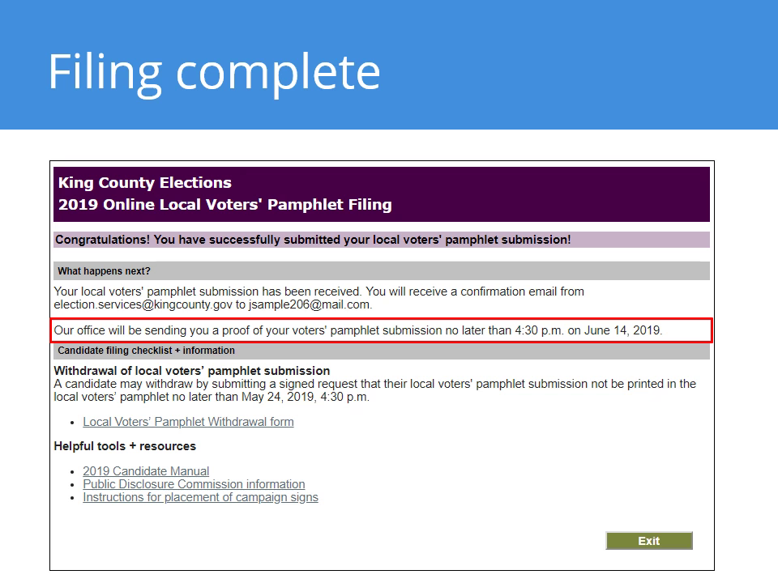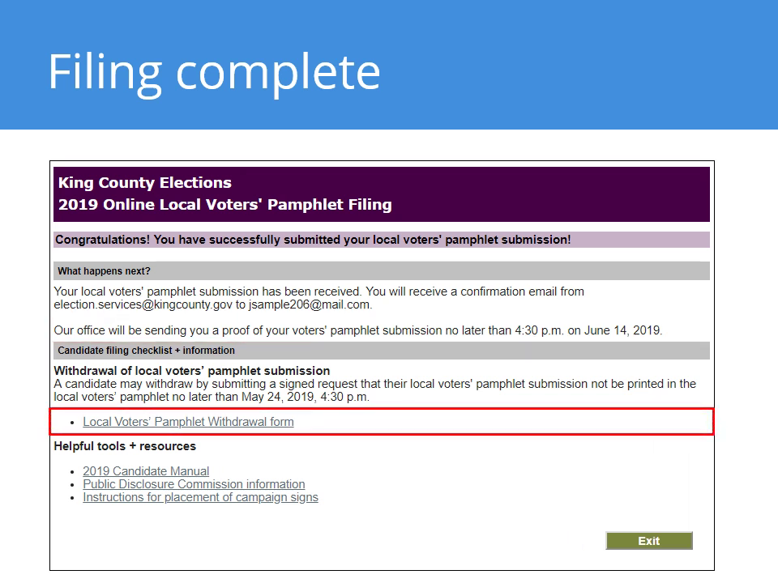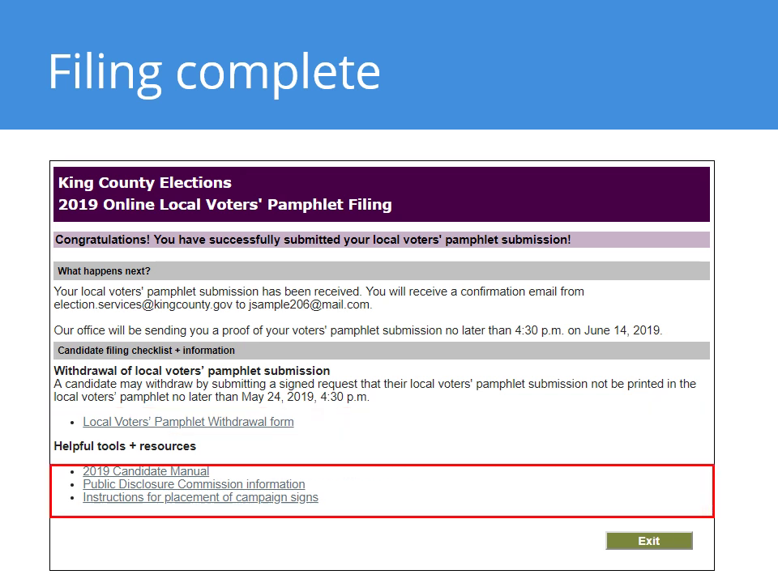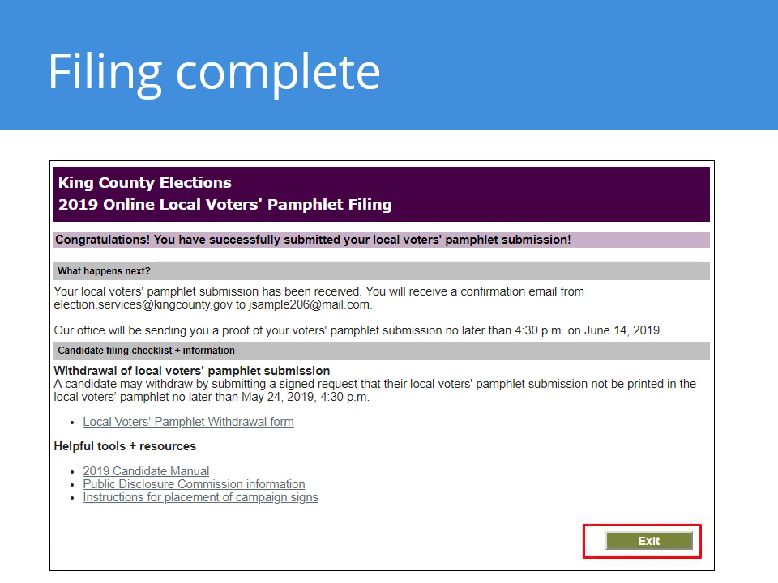If prior to the submission deadline you wish to change any of the information you submitted, you must first withdraw your submission. A signed withdrawal form is required and can also be found on the King County Elections website. A link is also provided in the confirmation email. You must then refile your information before the submission deadline has passed. Click the Exit button when you are finished. You will then be returned to the King County Elections homepage.